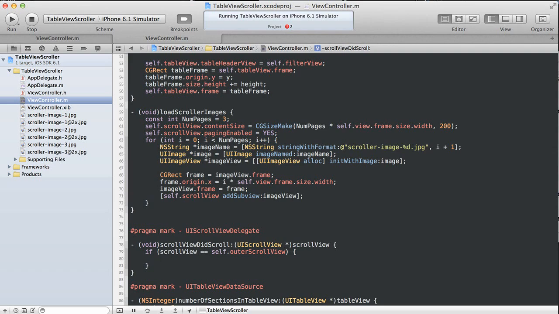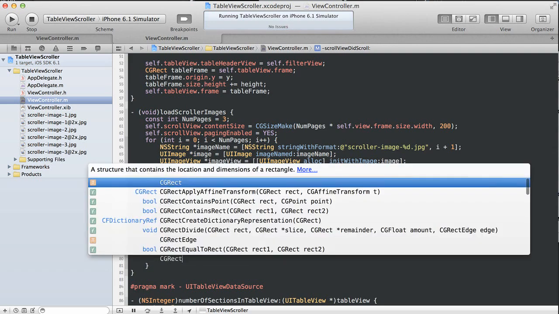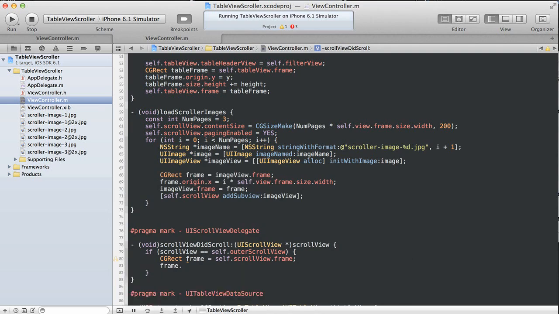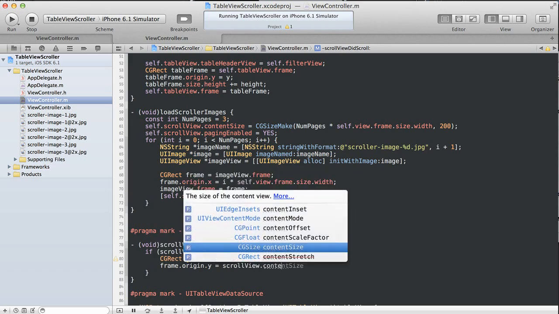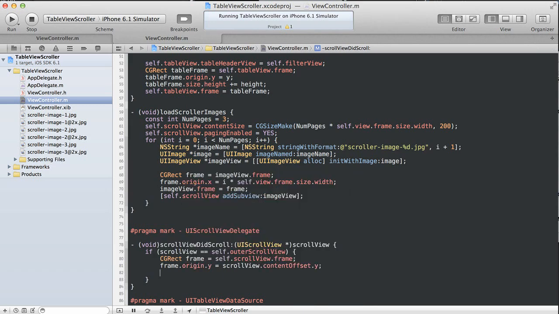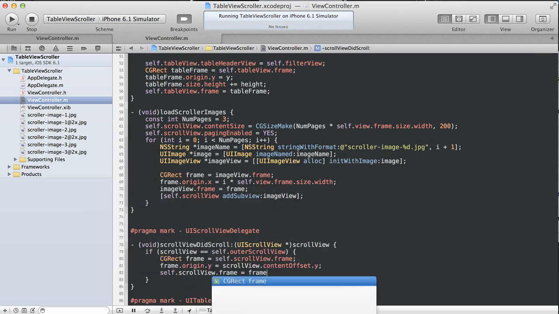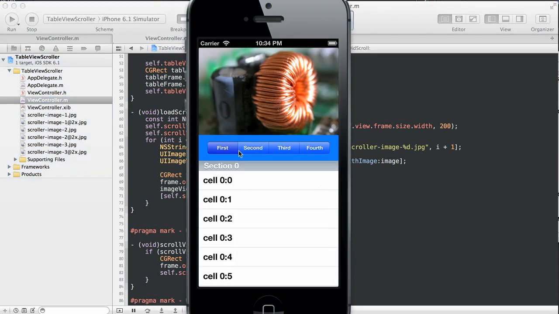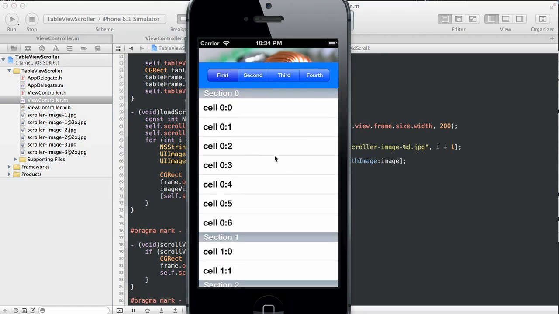So we need to check to make sure this scroll view is the outer scroll view, the one being scrolled. And then we need to reset the rect of our top scroll view equal to the content offset of our scroll position. That way we can always keep its Y value fixed to this content offset, and that will appear to have it fixed at the top of our frame at all times. And because this view was added before the table view, when the table view goes on top of it, it will actually slide over it rather than underneath.